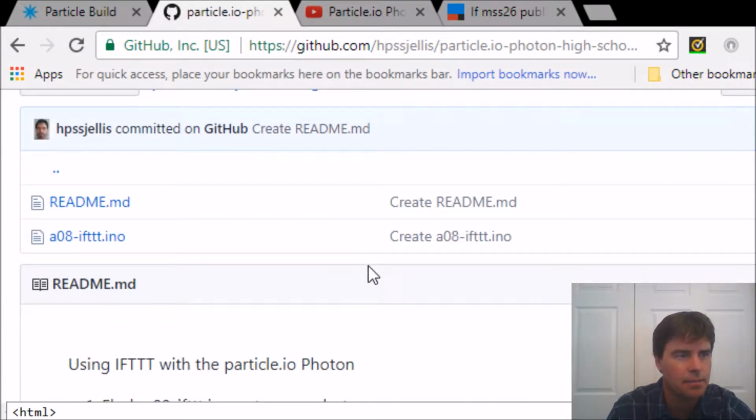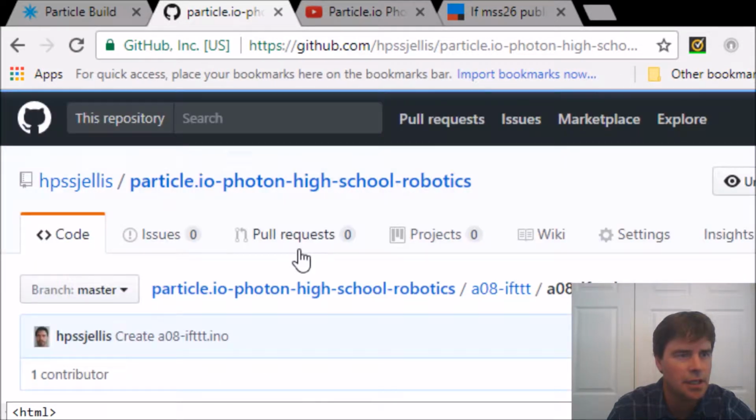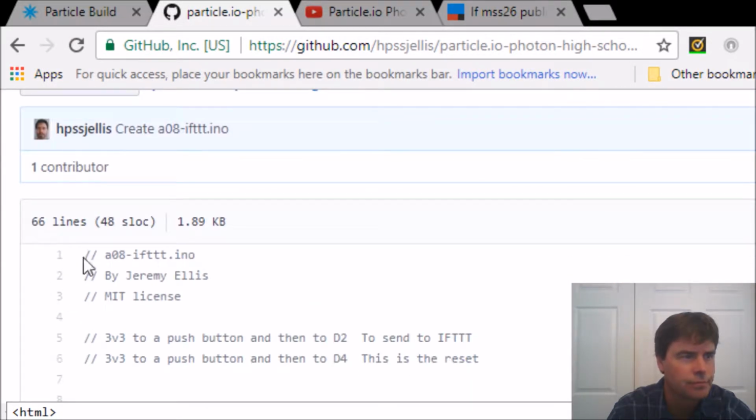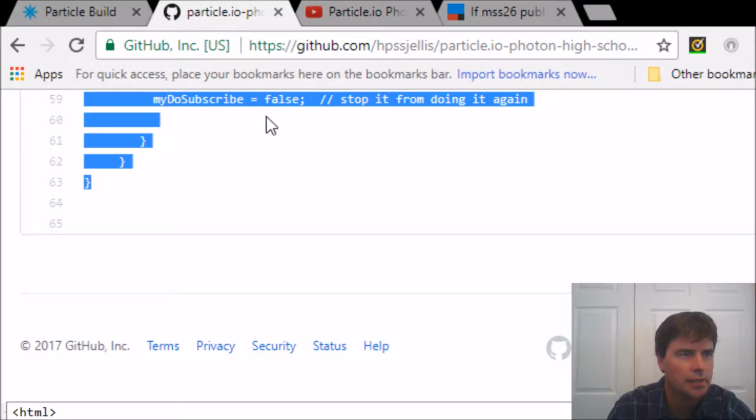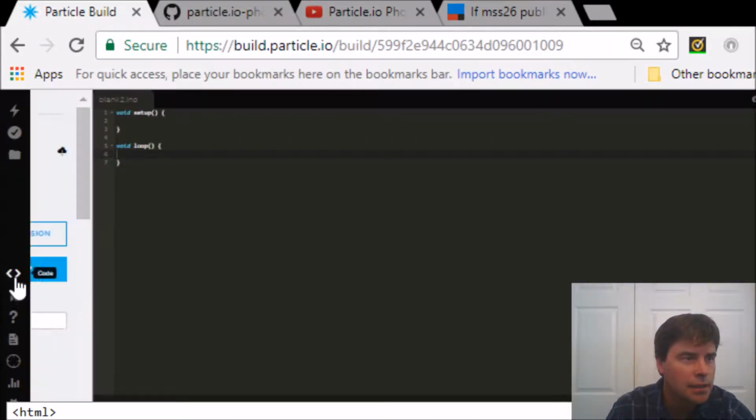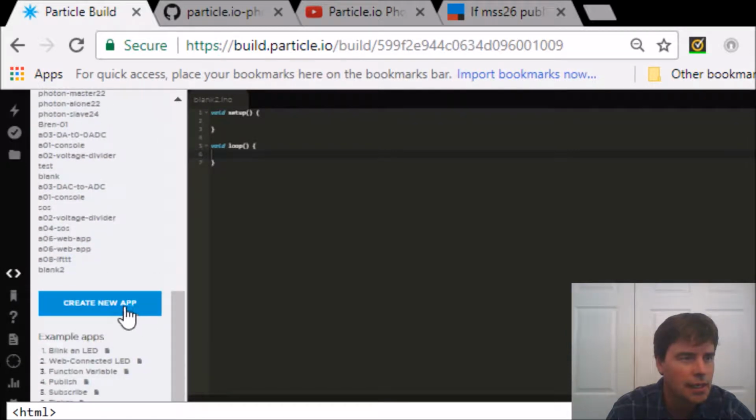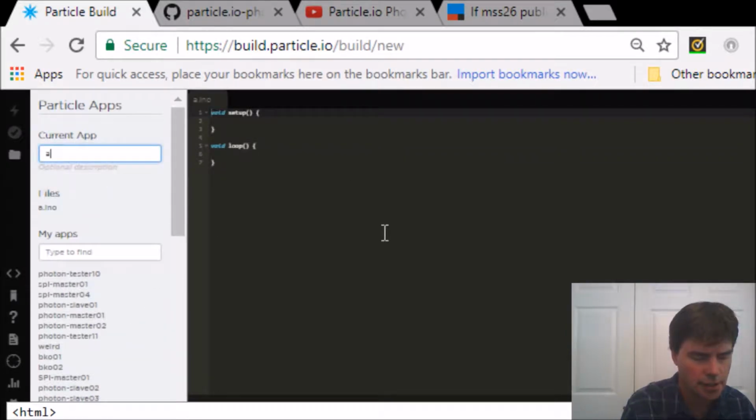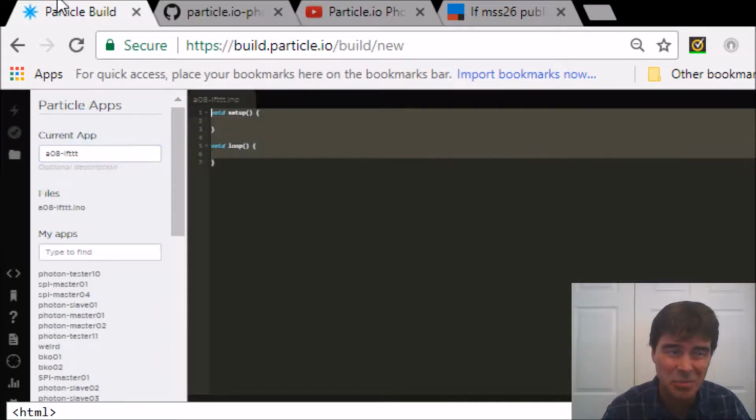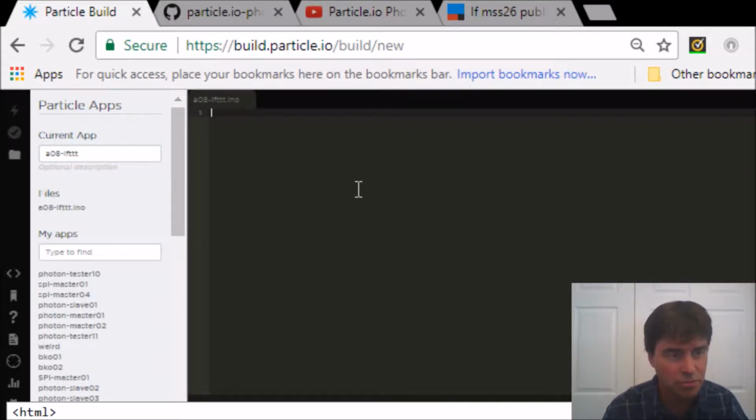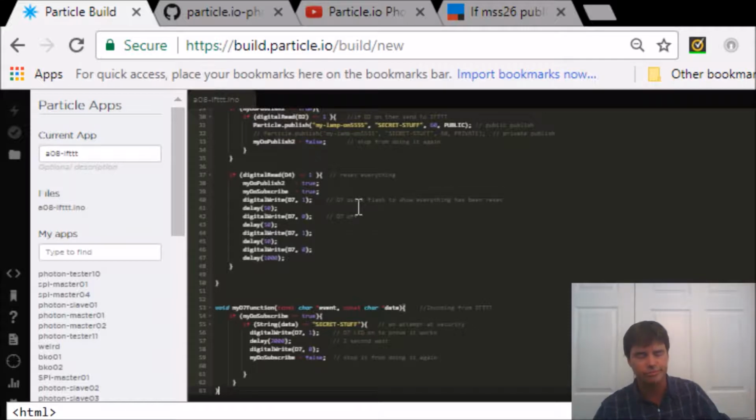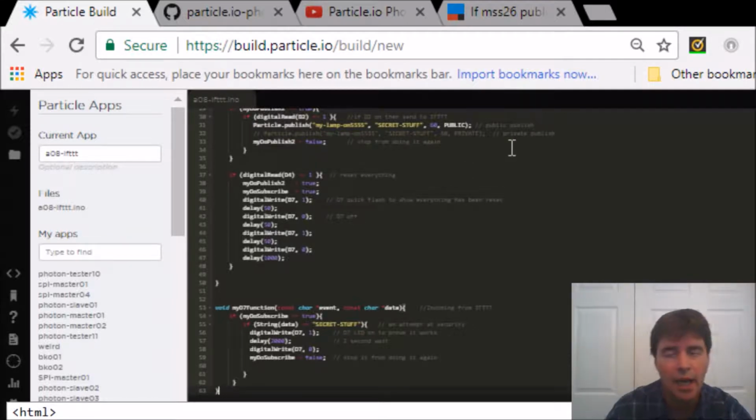So let's go grab the file. There's only an INO. Copy that. Let's make a new app. a08-ifttt. By the way, IFTTT means if this then that. It's pretty amazing, linking pretty much everything on the web.